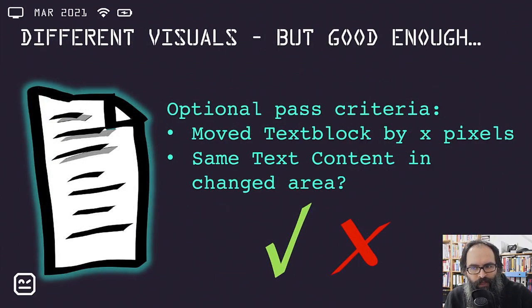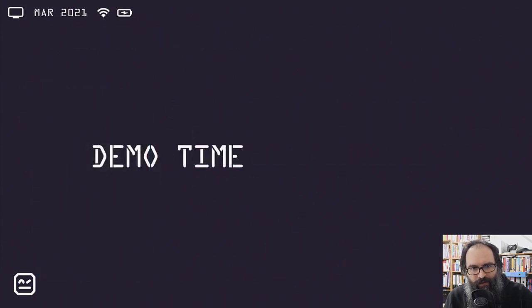Then we sometimes need to deal with small differences, which are visual differences but which are still okay, like a text block which is moved by a few pixels, or an area which looks different visually, but where the text content is still the same. I will also show you some examples of how we can make those things pass anyway. So that's it for the intro. Let's have a look at some code.